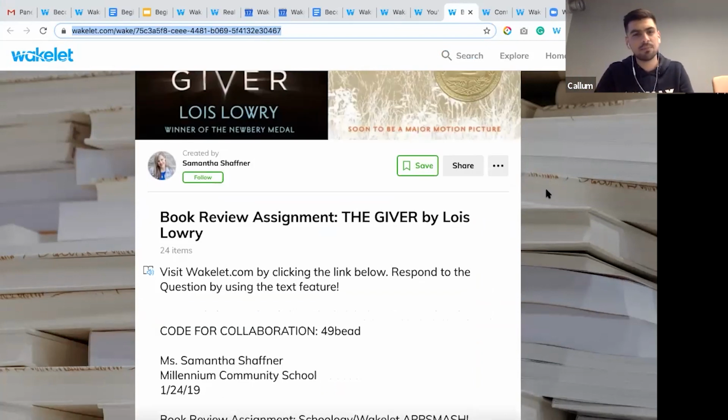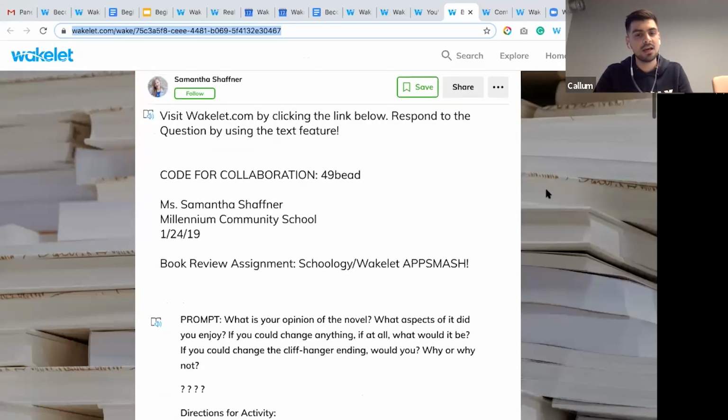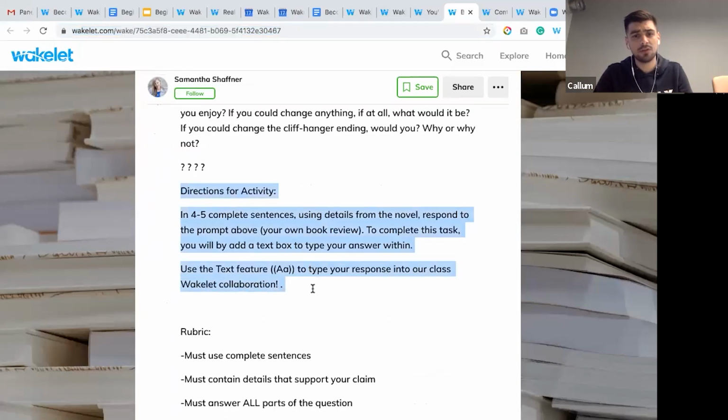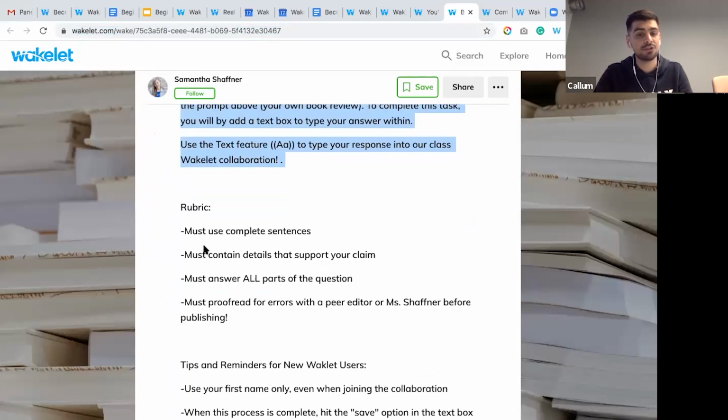But just in this example, a book review here, Samantha's made this collection. They've read a book in their class, and she's invited all the students to actually join this collection and add their own thoughts and their own sort of reviews on the book that they've read. And as you can see here, all these texts are added by different students.